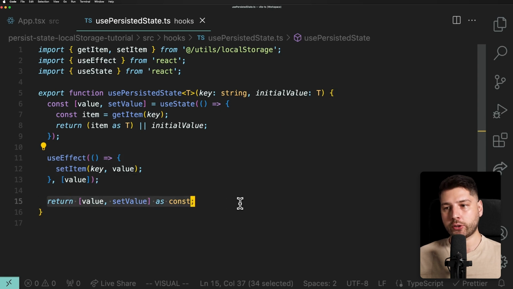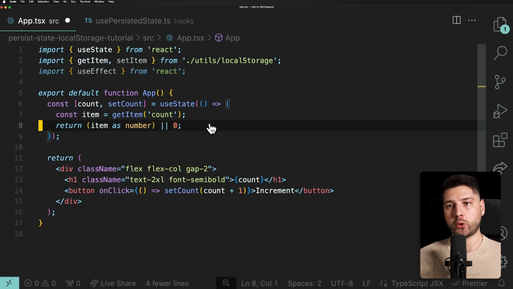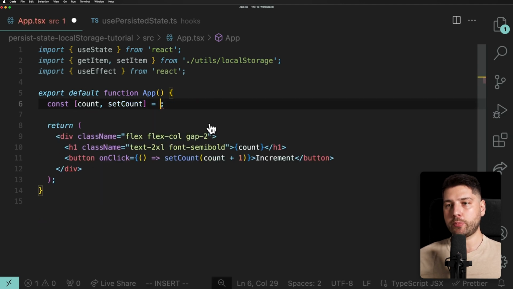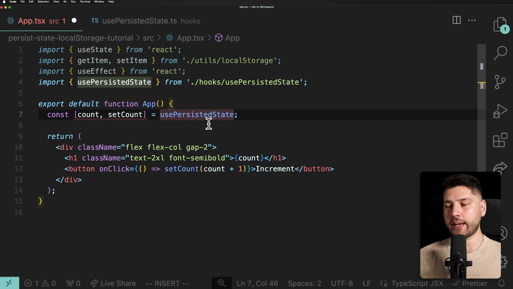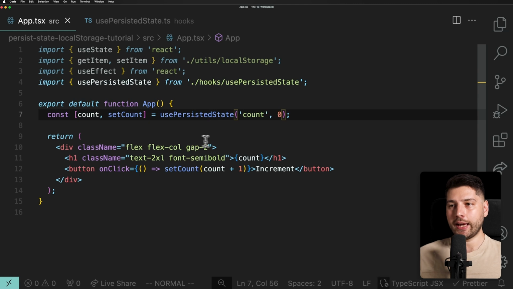And finally, we return everything as a constant, as a fixed array, to be able to be used inside of our component. And then to use it, all that we have to do is get rid of this useEffect. It's no longer going to be needed. Get rid of everything over here, and we're just going to put usePersistedState, and we're going to pass it here the key. We're going to do count like this, and the initial value, we're just going to pass 0, and there we go.